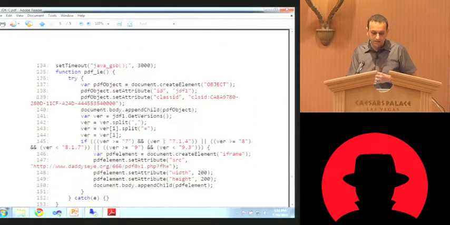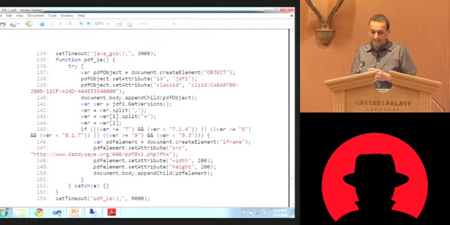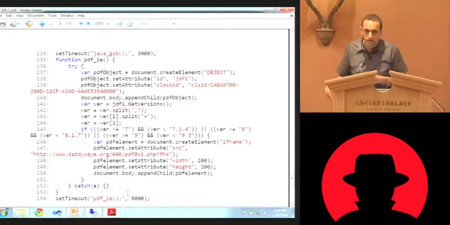This is a JavaScript JSB attack, and I actually don't know what that one is. I'll have to look that up later. And there's the classic, I'm going to load PDF exploit into IE attacking the Adobe plugin.